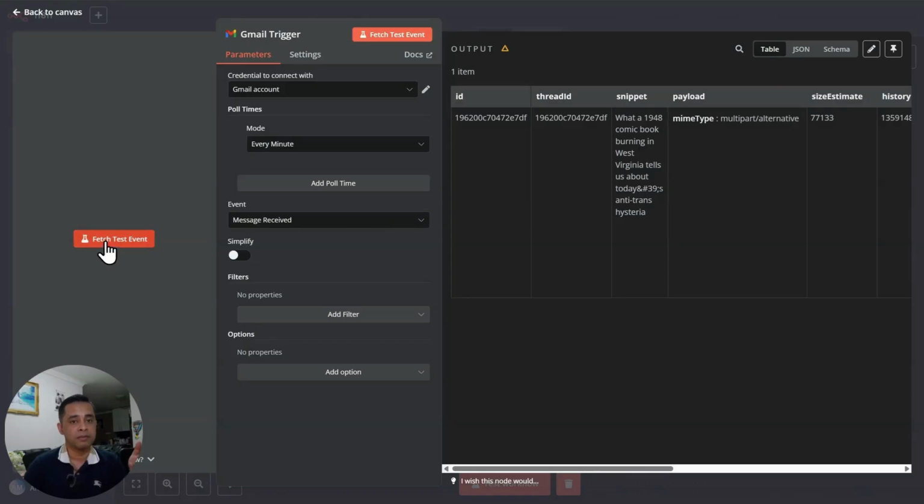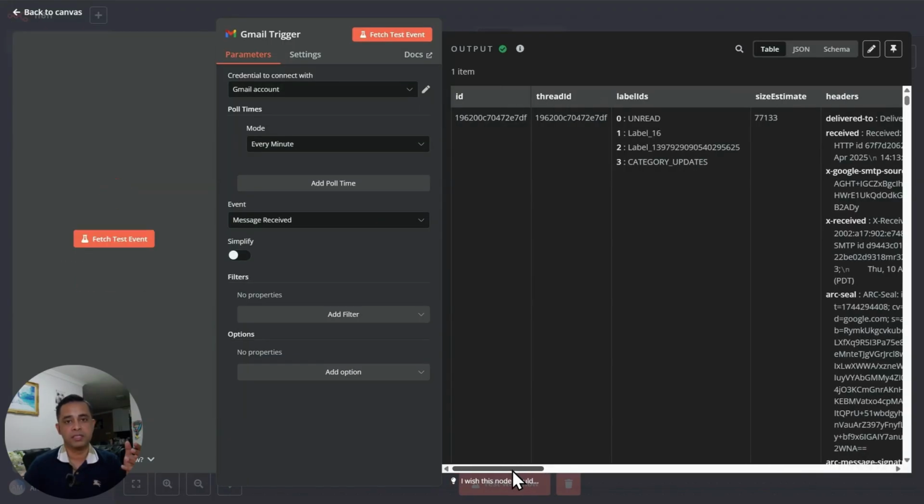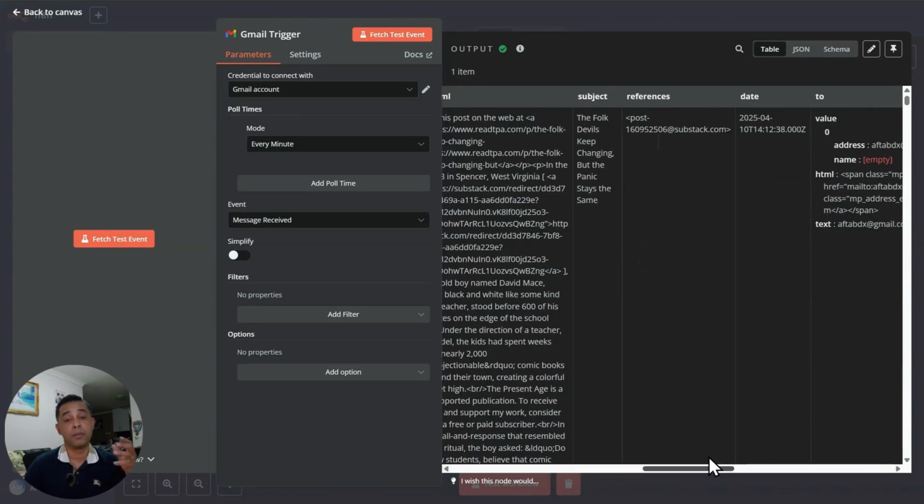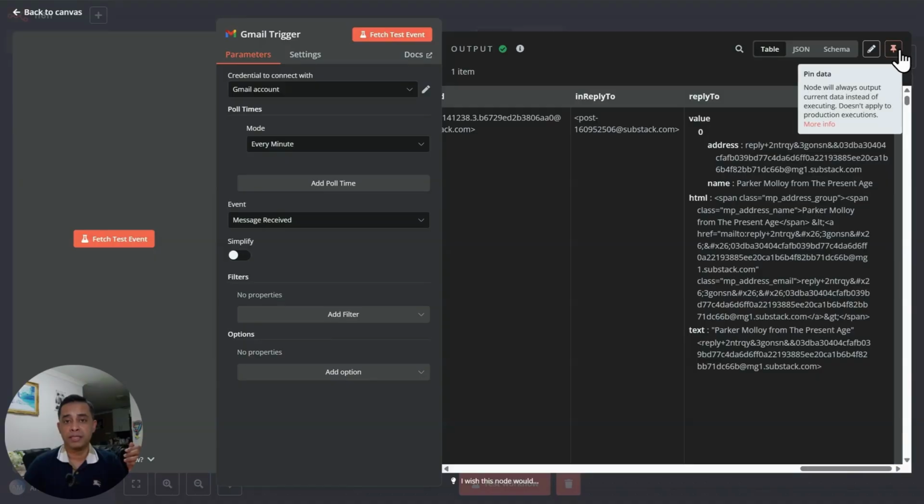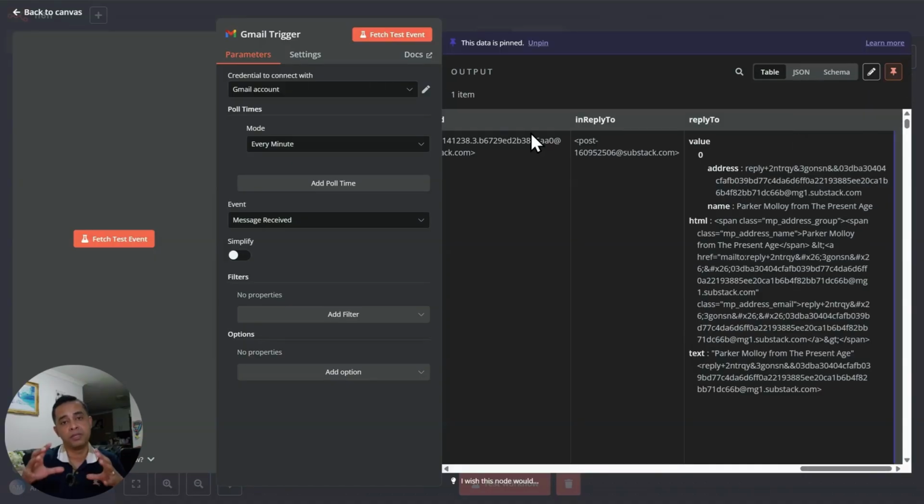Once you're ready, click fetch test event. You can see that I picked up an email from my inbox. Then I'll click this button, pin the data. Now the data will be pinned on this trigger, so as we're testing, we don't have to constantly check our inbox. We just use this data for the rest of the automation.